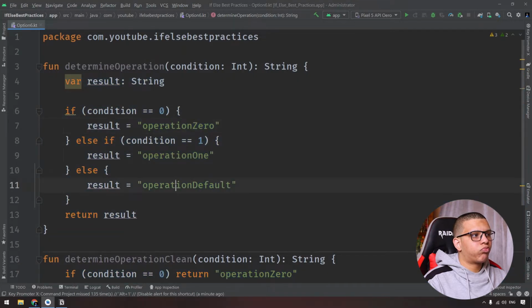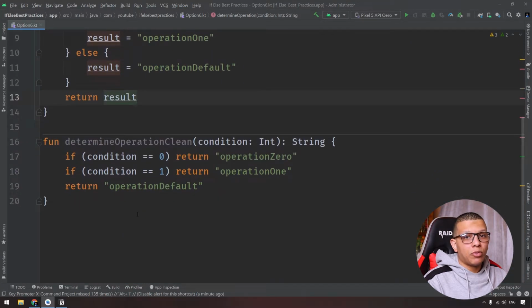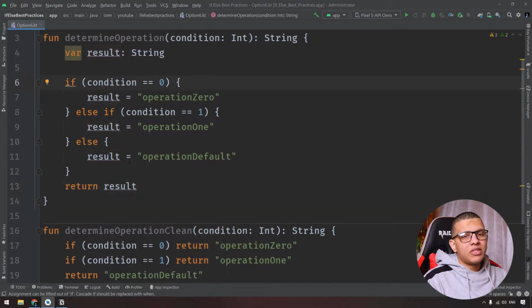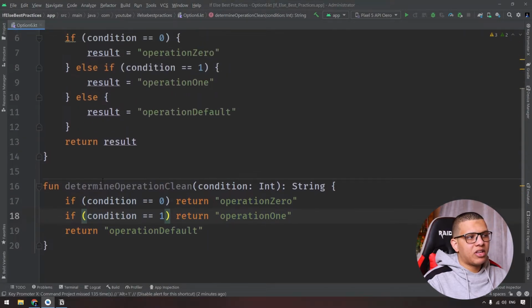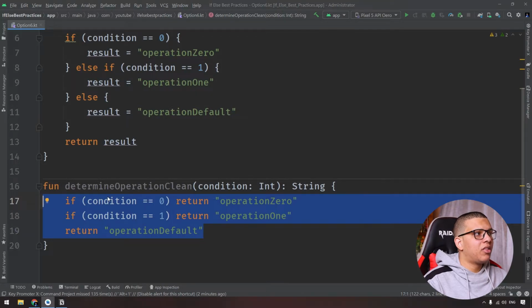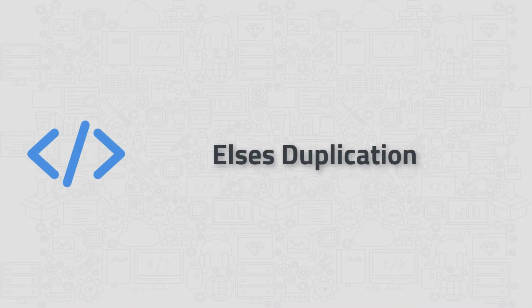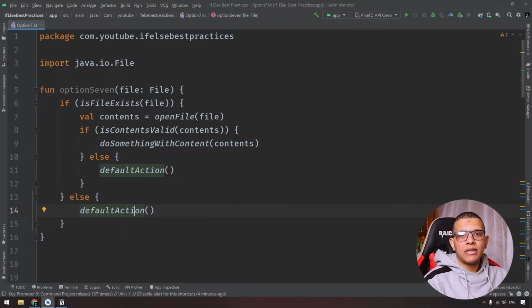You can imagine something like that in multiple scenarios, especially in Android or any other language or framework. So this is how you can make the value assignment with your if and else much cleaner. You can follow this method of testing and returning directly, and you will have much cleaner functions and code. This is option 6. Now option number 7 is on how to handle duplication at the end of the else's.